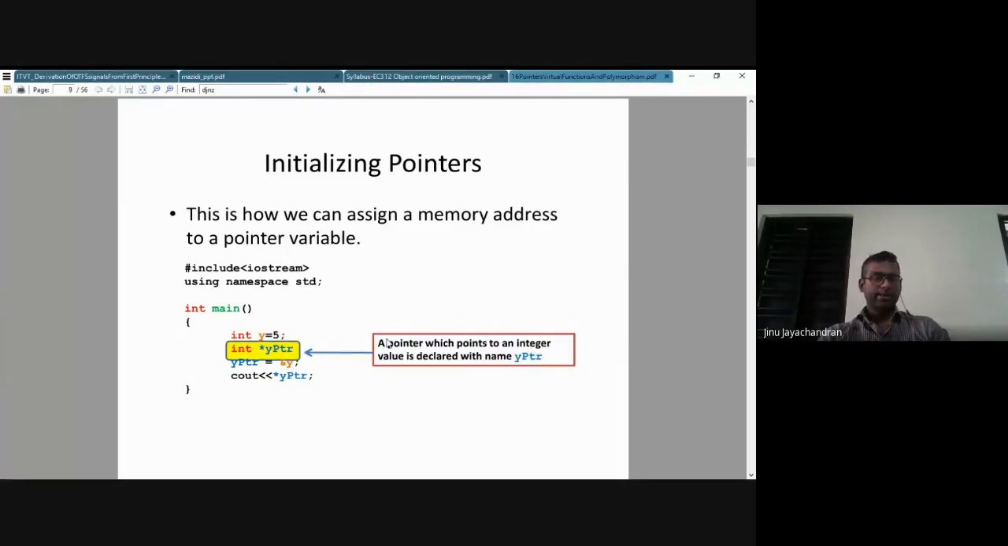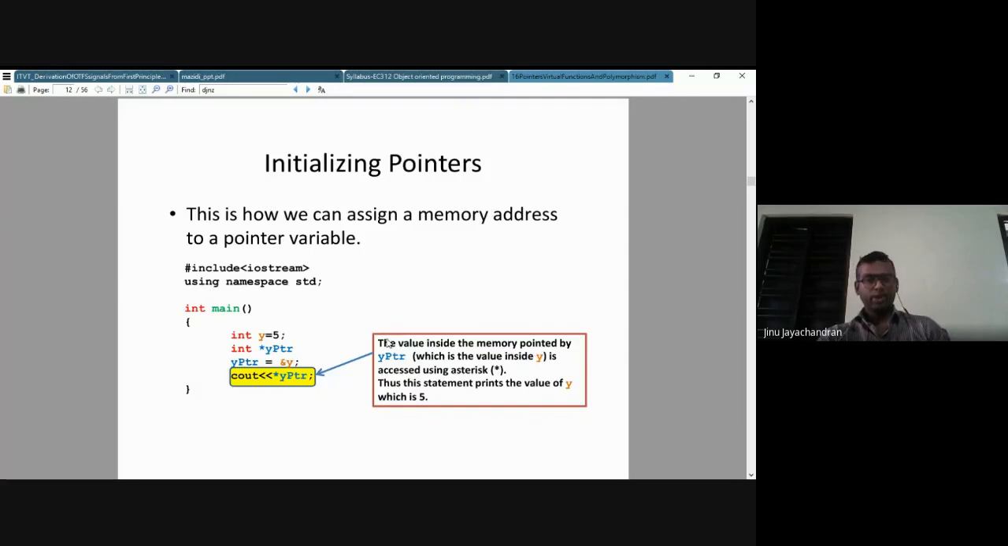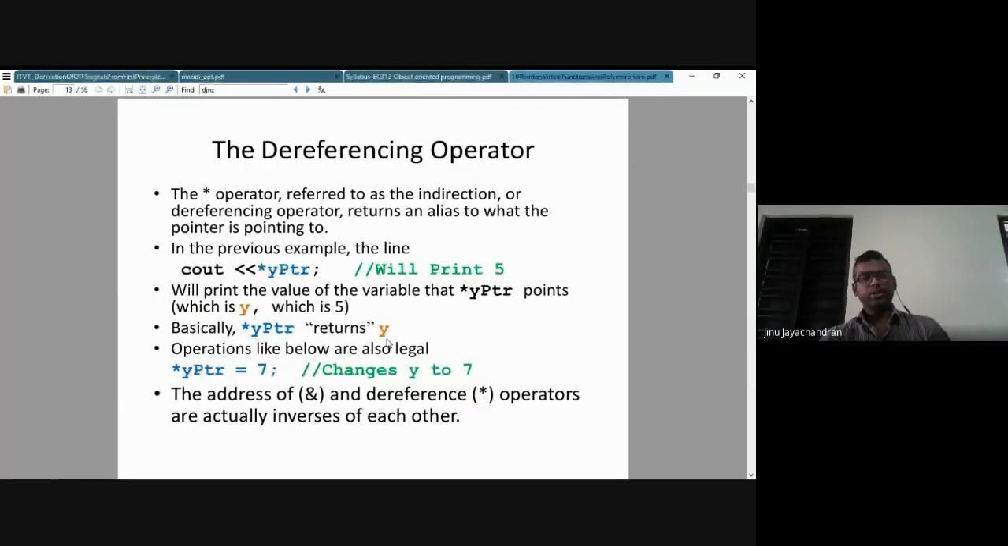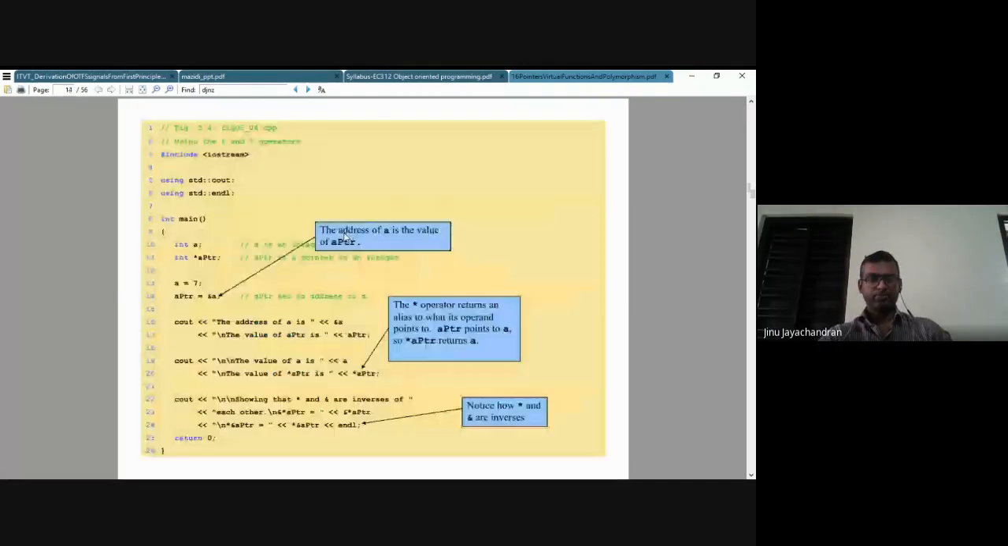This is where you are declaring a pointer. Ampersand y means you are getting the address of y, and you are putting the address of y inside yptr. When you say star yptr, it is going to access the value inside the address of y, which is basically the value inside y, which is 5. So these are the steps of whatever I told in the previous slide. The star operator is called the indirection or dereferencing operator. So basically we are trying to dereference.